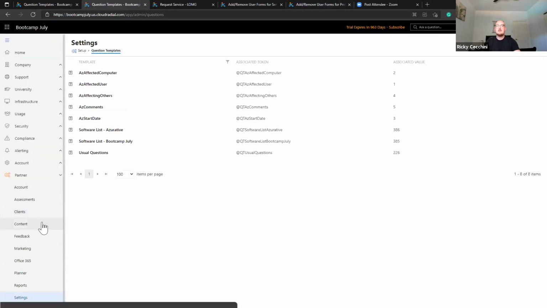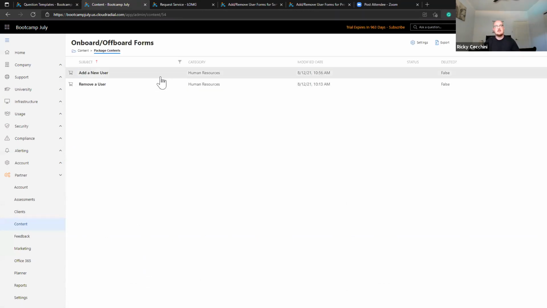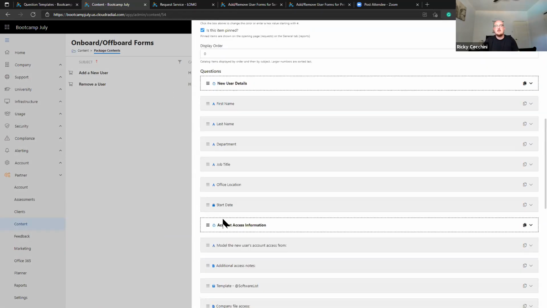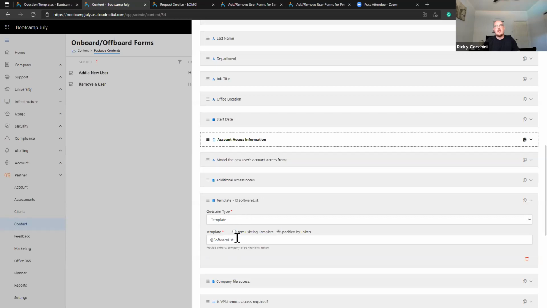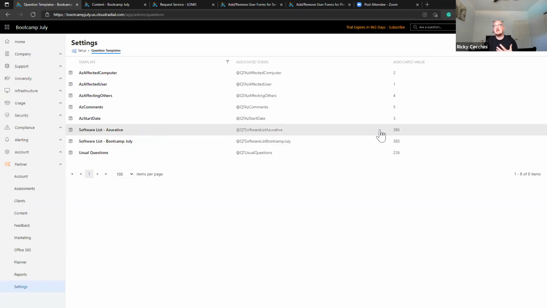Remember that the form I just built inside of the onboard offboard forms is standard. Literally any form builder you've ever seen in the world works this way: I ask questions, that's it. But we've built a hole saying, hey, call at software list. So I need to remember this name and tell CloudRadial that when Bootcamp July sees the at software list, it needs to plug in this question right here. When Assurative, another company, sees it, they need to plug in this set of questions. That's how I'm going to build myself those little tunnel holes that plug in questions.